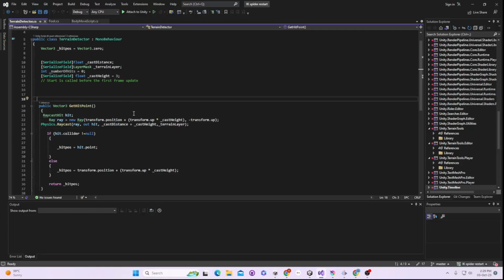Now, looking at this, you'll see that we need the ray's origin, which is where we're casting from, and we need the direction for the ray. Now, the origin is basically the transform.position of our terrain detector, in this case the foot placement target, and we've added to that the cast height in the direction of the transform.up of this specific foot placement target.